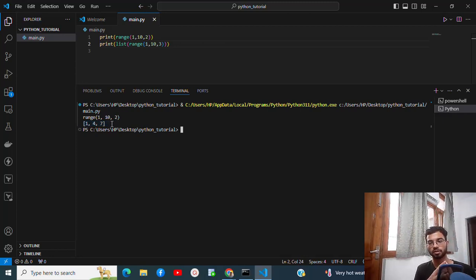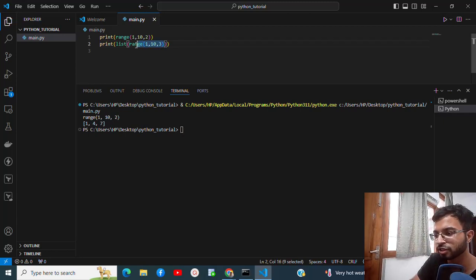Now, a question which might arise in your mind is: okay, Sarthak, I understand that I can take this range function and typecast it into a list, and I can basically get my desired output in the form of a list on the basis of some conditions like start, stop, and step.